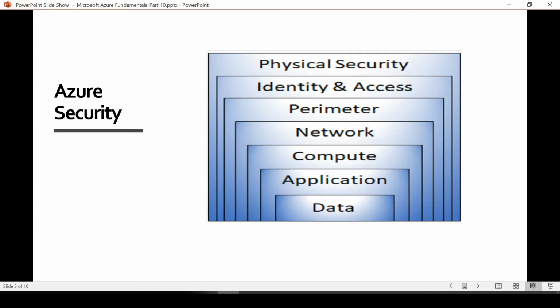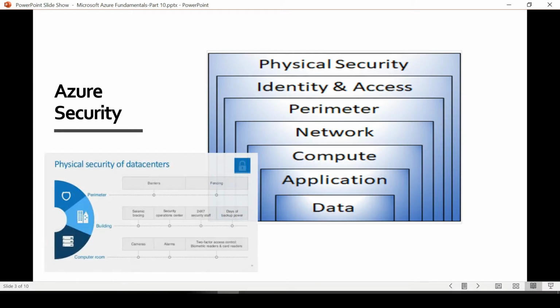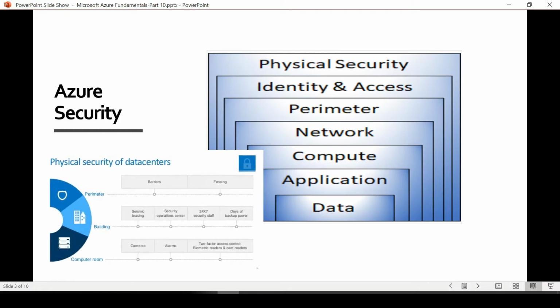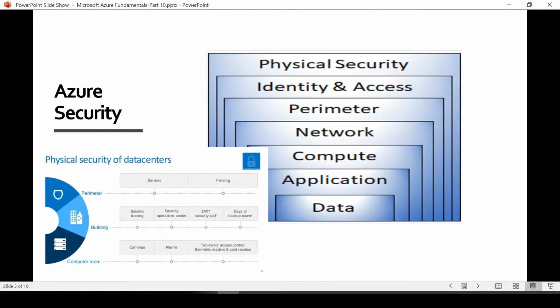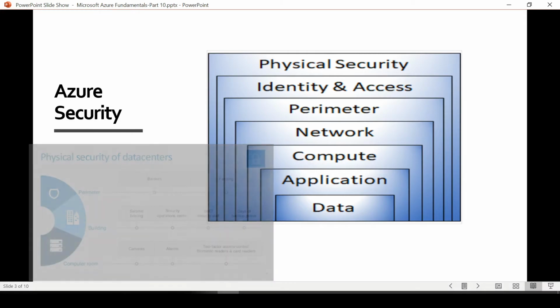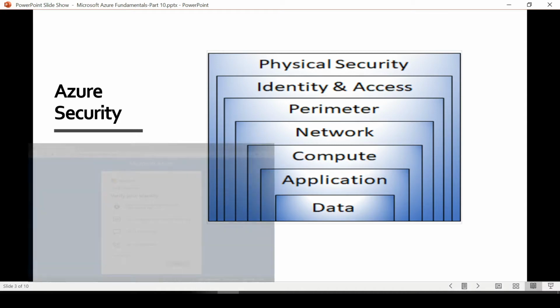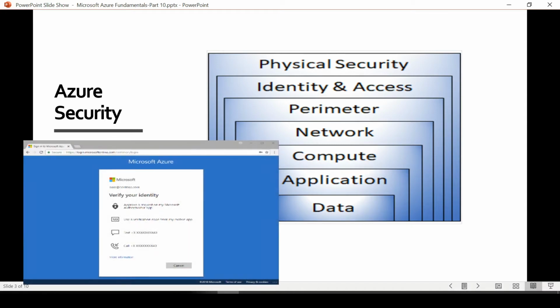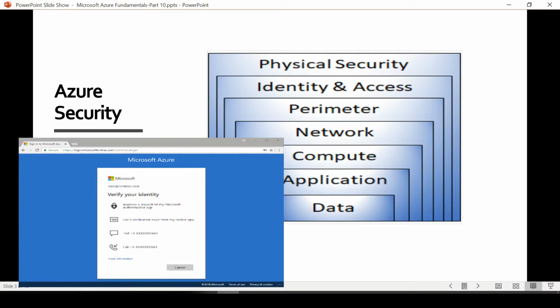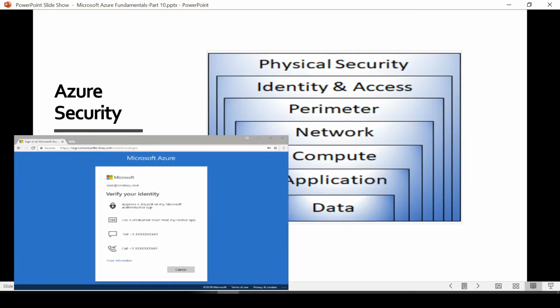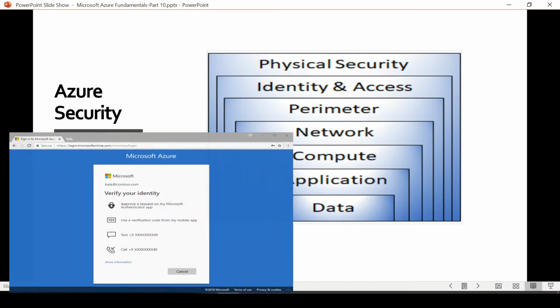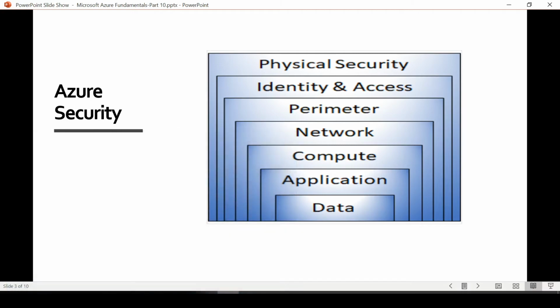First layer is physical security. Physical security means physical building security, and controlling access to computing hardware within the data center is the first line of defense. Just secure your data center. Then comes into the picture identity and access. Identity and access means users need to be authenticated to use the application. To implement that, we have Active Directory so that we can create the users and give access.